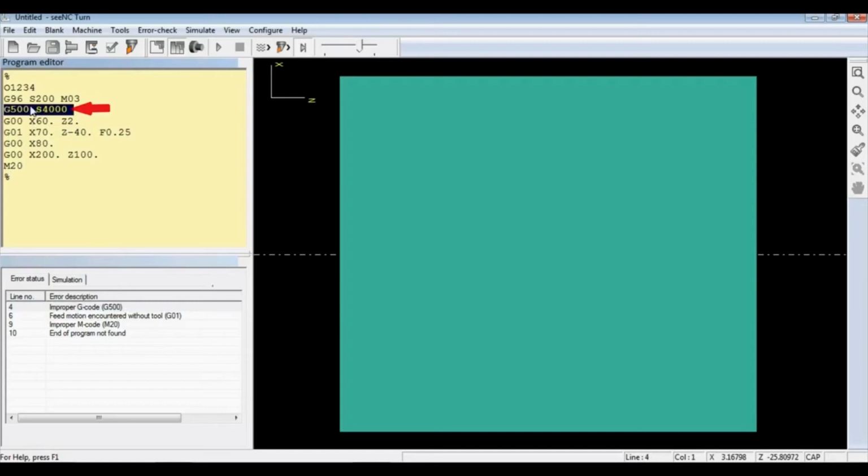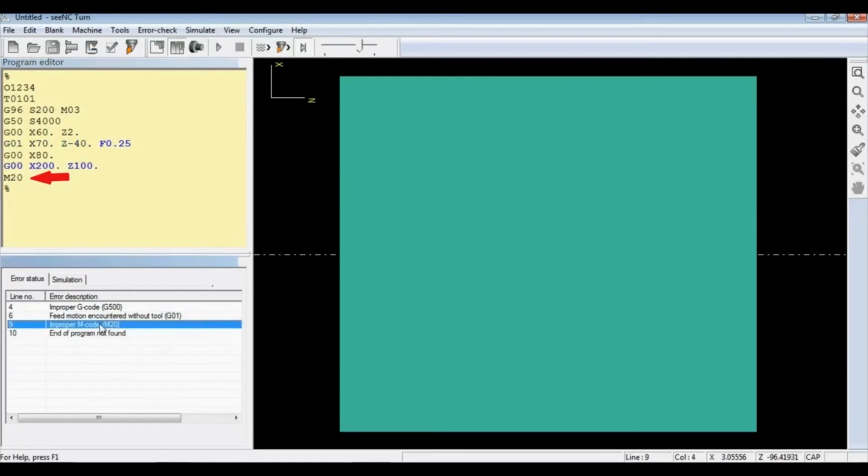G500 has been entered instead of G50. No tool number has been specified. The end of program command is wrong. We check for errors once again and find that there are no errors.